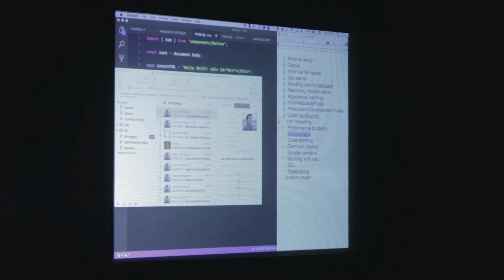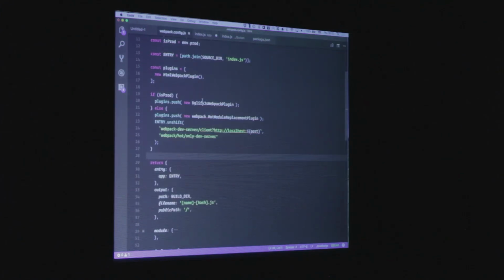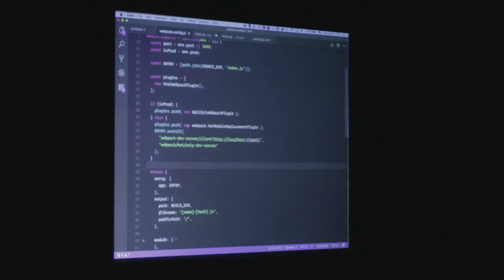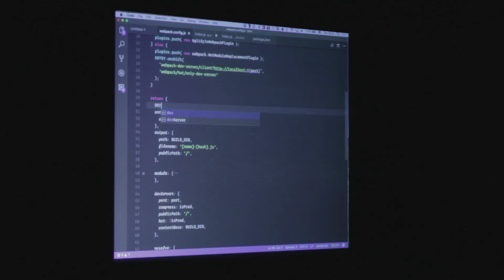Source maps. This is incredibly important. I'm just going to talk from now on. Source maps is the setting called devtool.